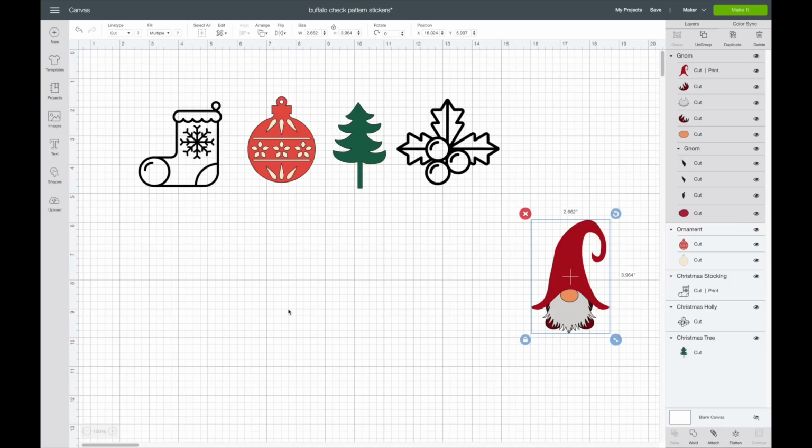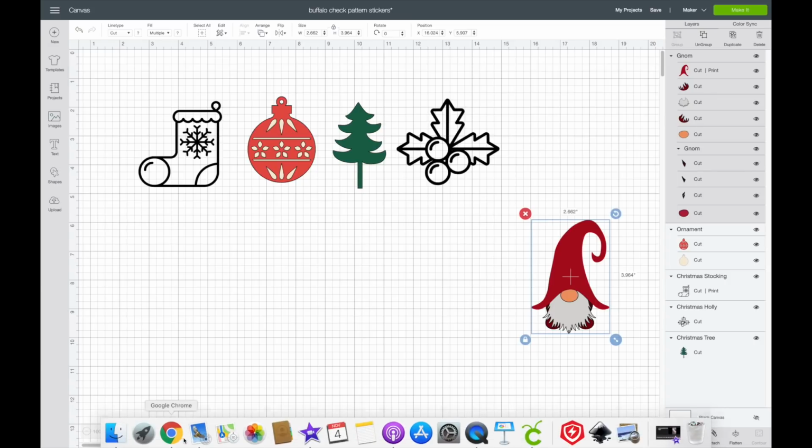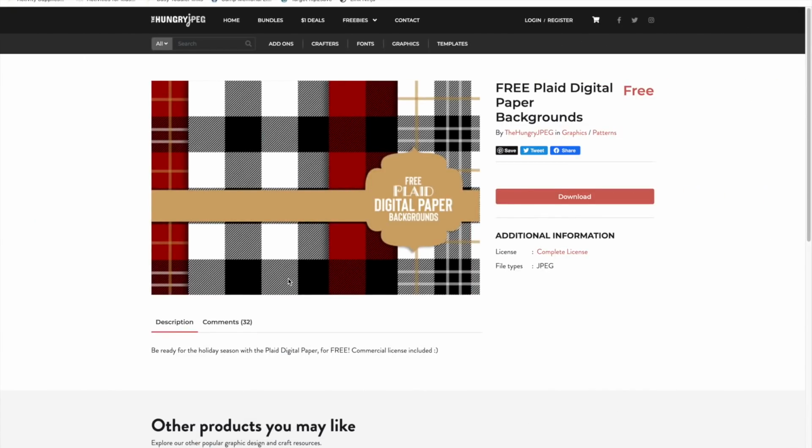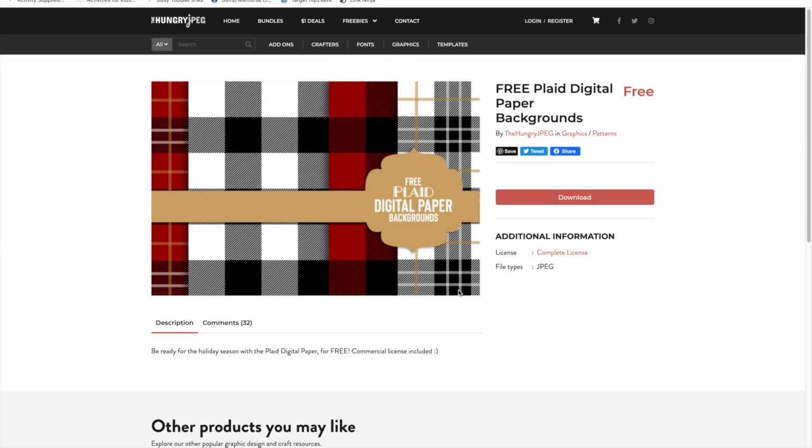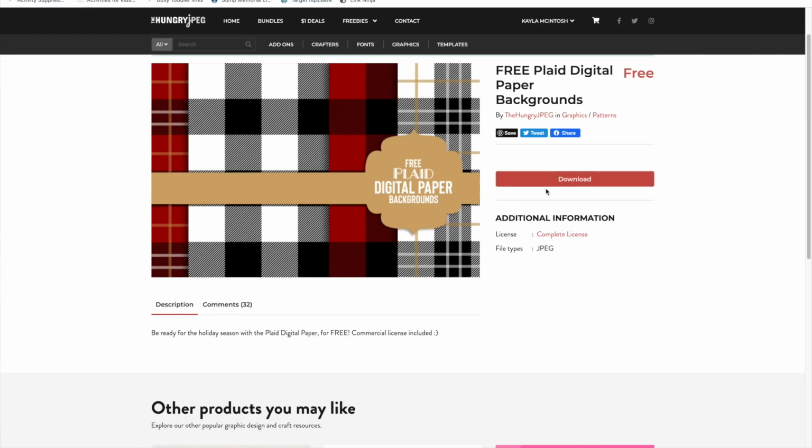The first thing that I want to show you is how to upload an image as a pattern into Cricut Design Space. First, you'll need to find your pattern or your background. I'm going to go over to my internet. I'm going to be downloading a buffalo plaid background. This is from the Hungry JPEG website. I really like this website, and this one happens to be free. This website does have a few freebies. It says digital paper backgrounds, so if you're looking for a specific background or pattern, you can Google that and search for it. I'm going to download this now.